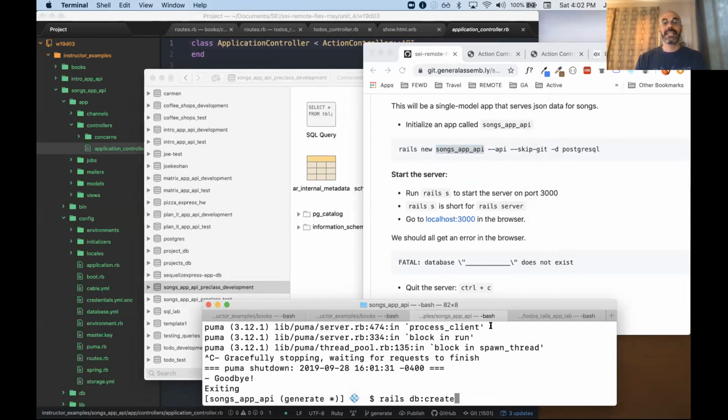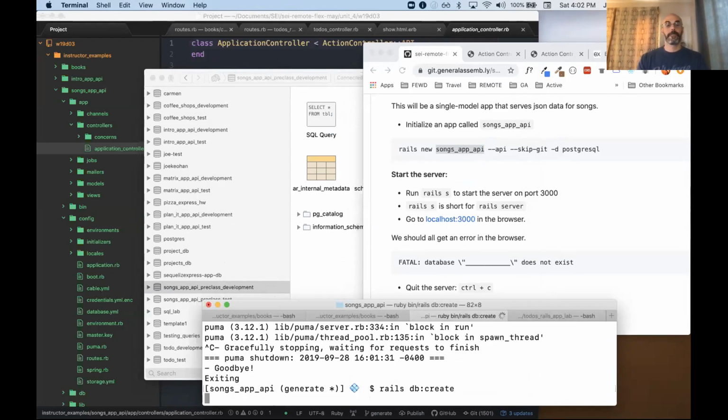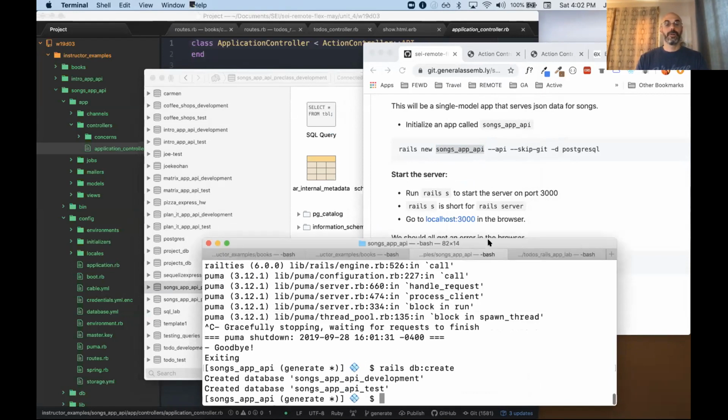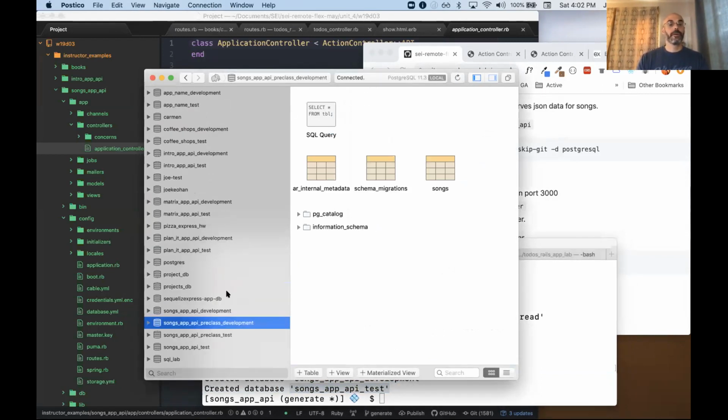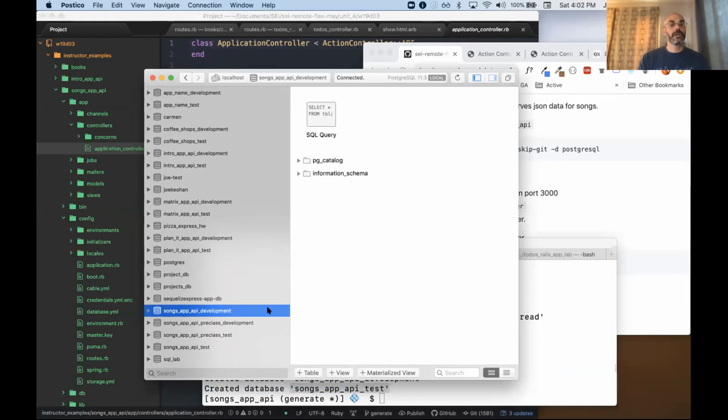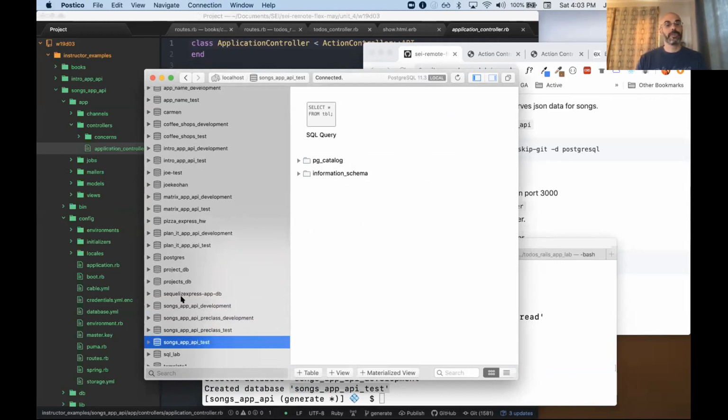What that's going to do is it's going to take the name of my app, songs_app_API, and create a corresponding database. Now watch. All right, look, it created a database, and if I go here and refresh, there should be a songs app API development, okay? And there should be a songs app API test. They're just split between these two because this one also has API, okay? So it just created this and it created that, so I have a database.